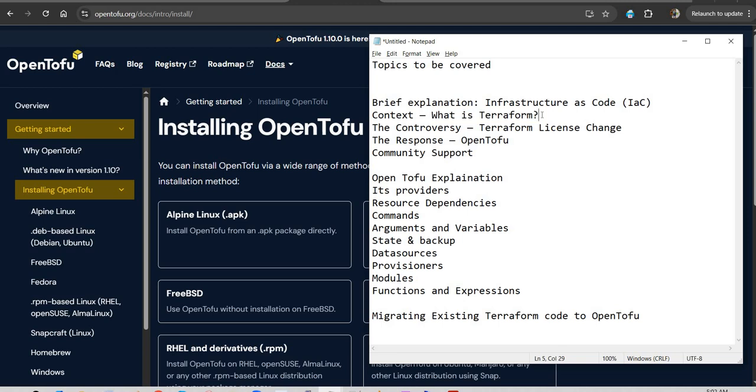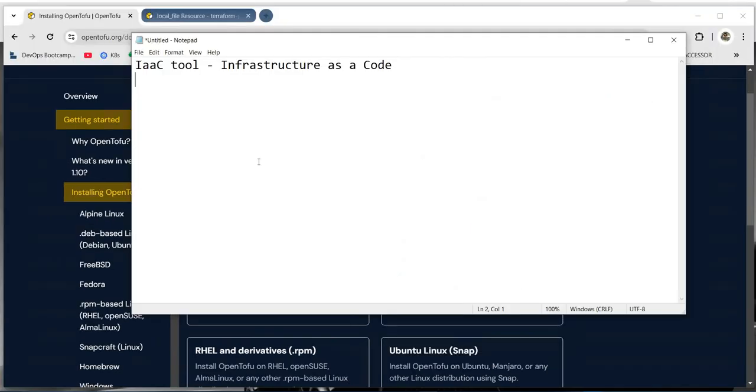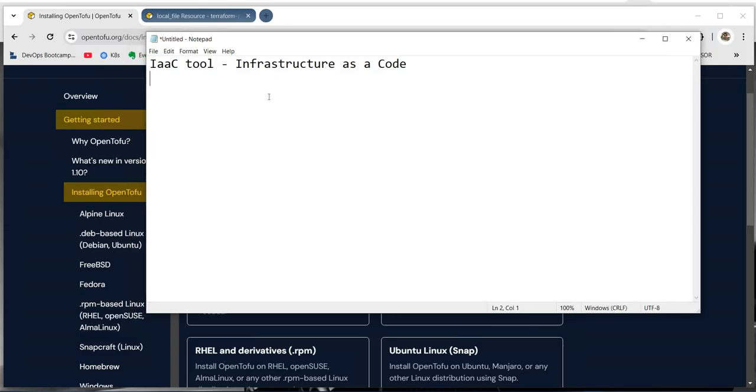Okay, so let's start. In the last video we have already seen the content, what all we need to cover across this series. So let's start with the IaC tool, right? I have another machine, I am just going there and we will start our IaC.